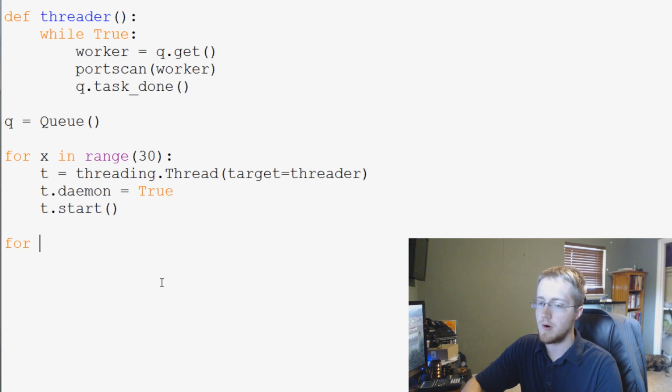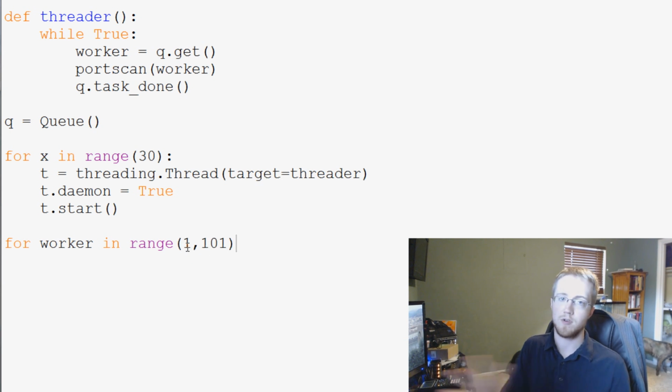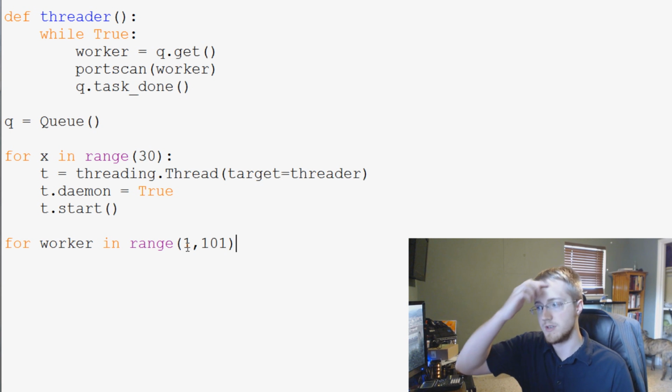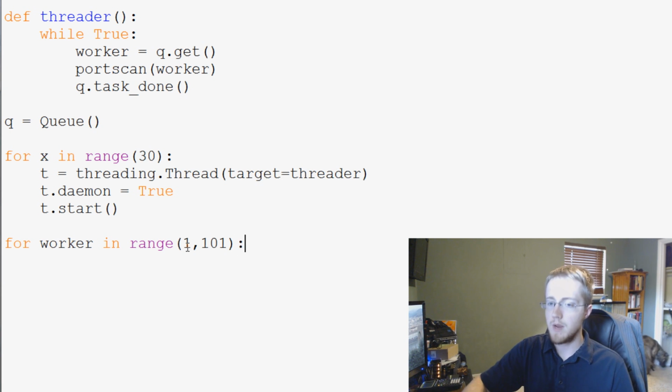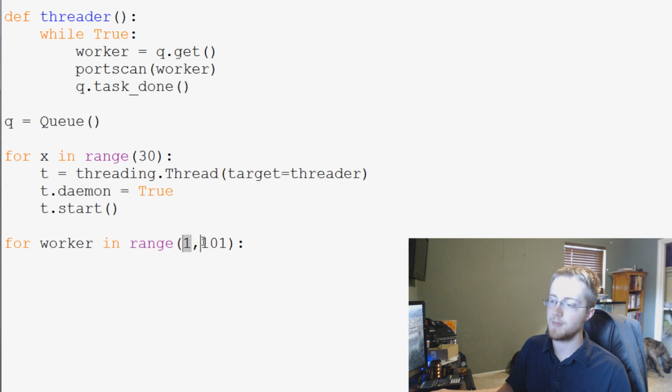So we'll say for worker in range, and this time instead of just 30 or 100 or whatever, we need to specify a starting point, which will be 1, and then we'll say 1 to 100 and 1. So we'll test the first 100 ports. The reason we have to start at 1 is because port 0 is an invalid port. We can't scan port 0. So anyway, moving on. For worker in range 1 to 100, basically. I don't know why it works so finicky like that, but it means it will scan port 1 up to 101, so it really means port 1 to 100.